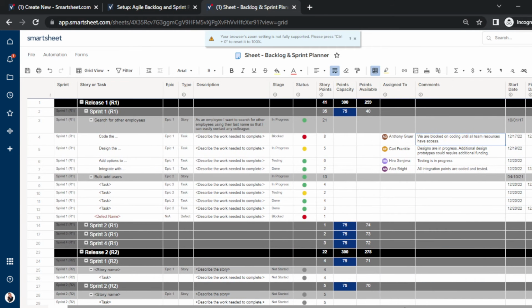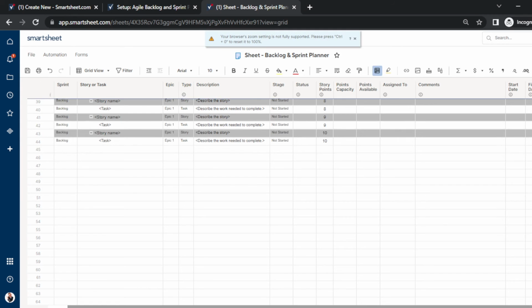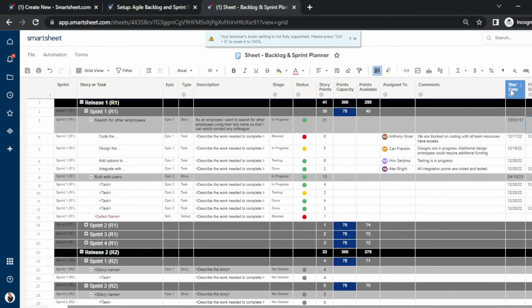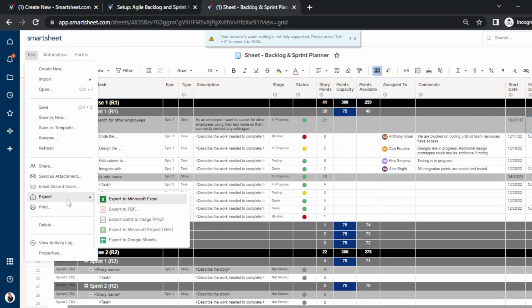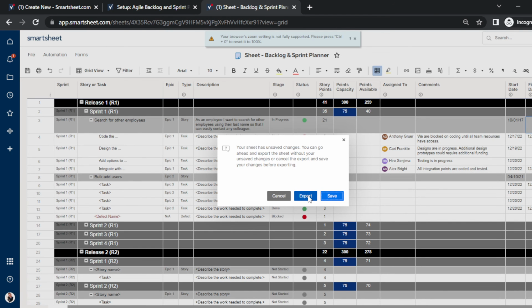You know, in the world of Agile, we have a time box. So this, you would put in the start date and the finish date for the sprint, and you track those items accordingly. Also available here is the option to download. So you could download this if you wanted to, or import or export, that is. You could export to Excel, export to Google Sheets. Got a wide variety of options.